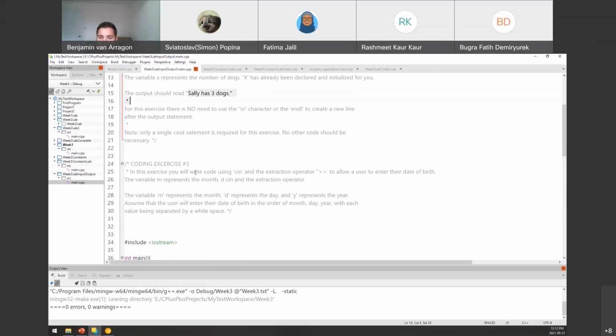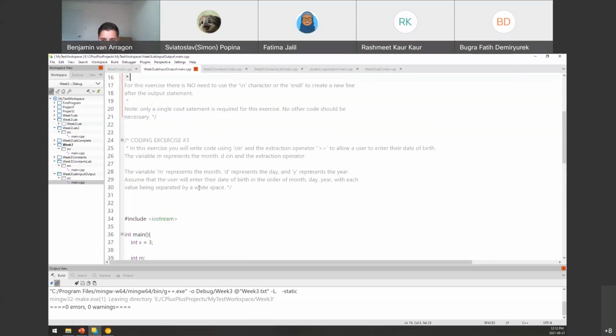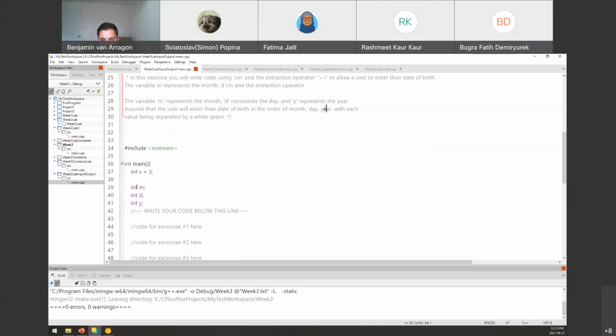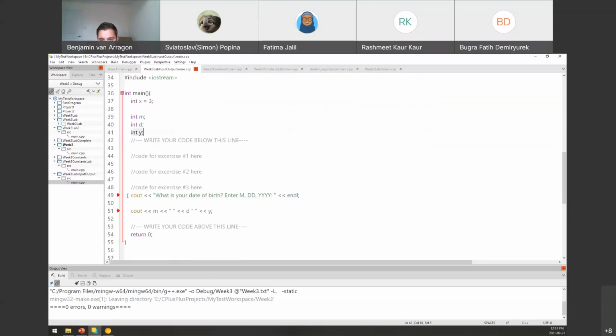And then coding exercise number 3 is going to be using cin and the extraction operator. We're going to get the user to enter their date of birth. So the variable M will represent the month, D will represent the days, and Y will represent the year. Assume the user will enter the date of birth in the order of month, day, year, with each value being separated by a white space. So we've got 3 ints here, int M, int D, and int Y.